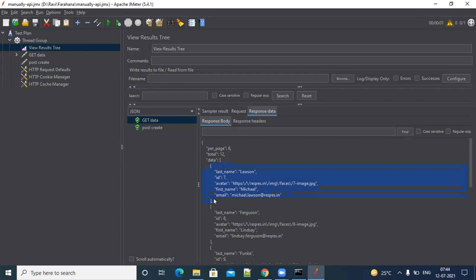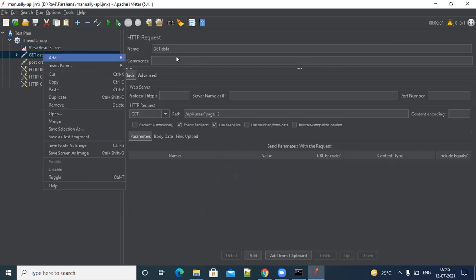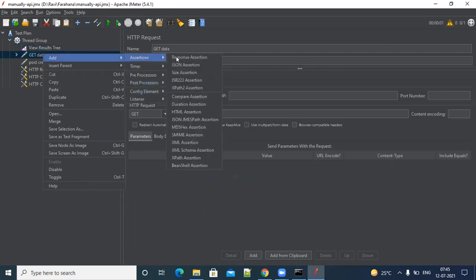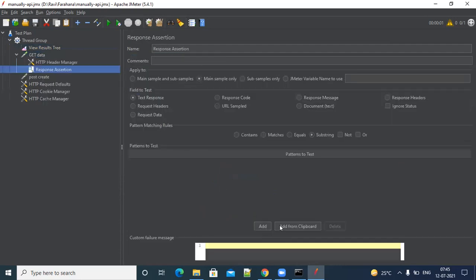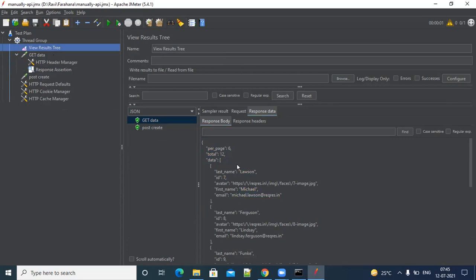Now I want to check whether ID7 is there or not. So you simply copy ID7, Control C, and add a response assertion. You simply paste it here. So this will validate anywhere in your response. Whenever it matches ID7, it will pass. But my requirement is I want to know my first instance of ID7.